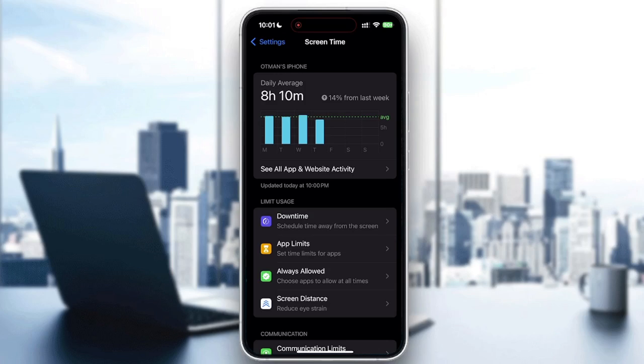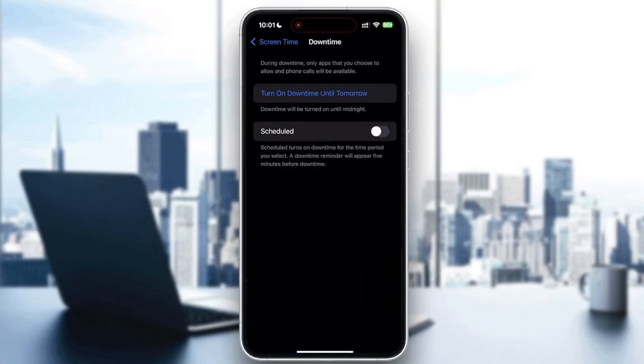So you can turn on Downtime, so this is optional, okay? So enable Downtime to block apps during specific hours, allow only essential apps and calls, okay? So it's perfect for sleep or focus time, okay?